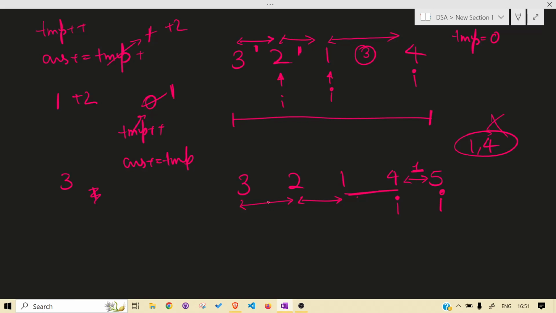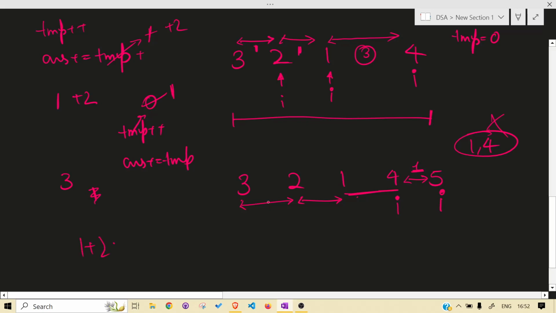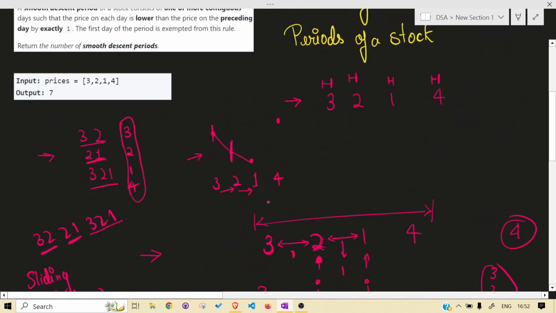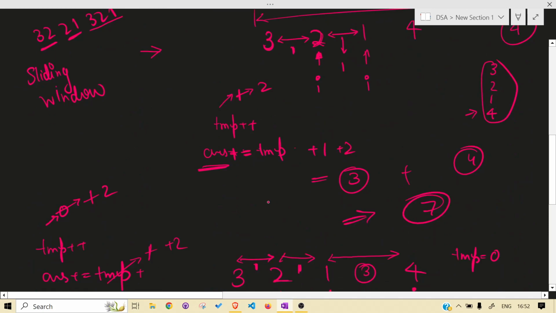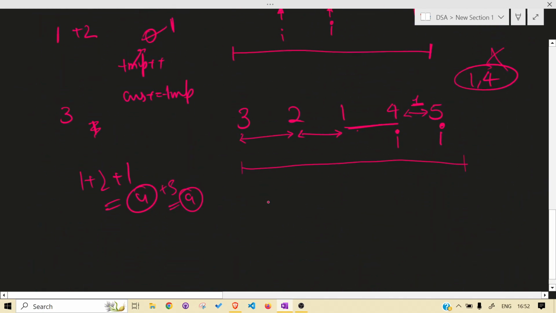We add in the answer. Answer was 1 plus 2, again plus 1, 4. And how many we have over here is 2, 3, 1, 4, 5. It's 5, 9. 9, balanced, not balanced. What was it? Smooth descent period. So this much is clear. We can use start and end, but I just showed you the way.